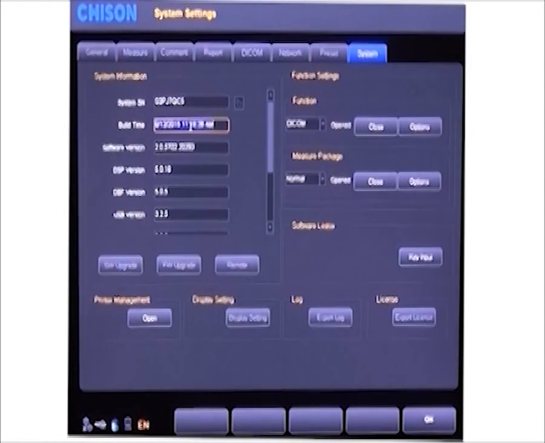Also, it's very convenient to upgrade the system. First, press this key to upgrade the software, then press this key to upgrade the FPGA.